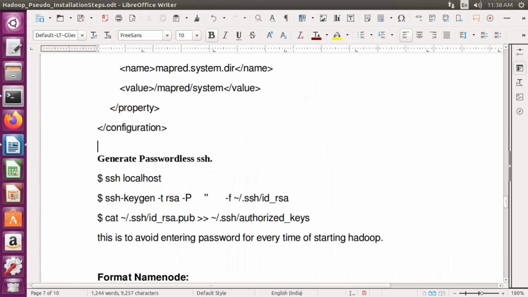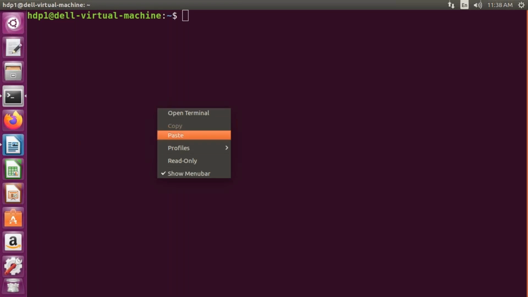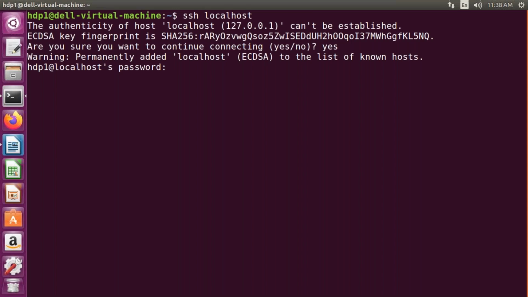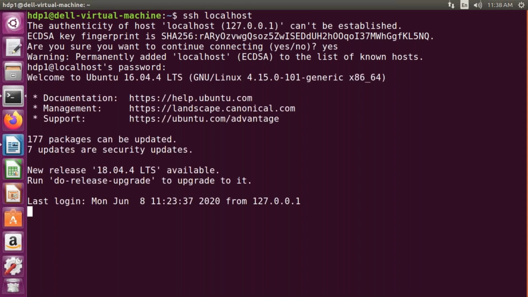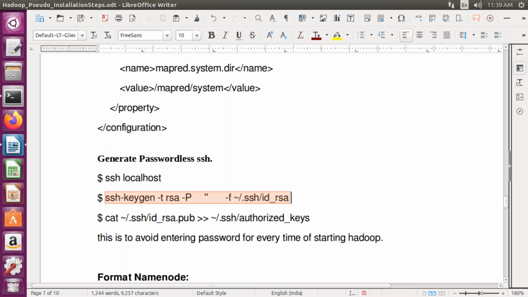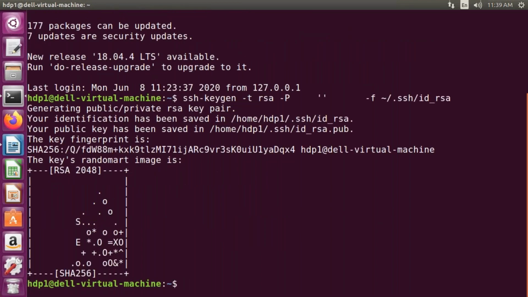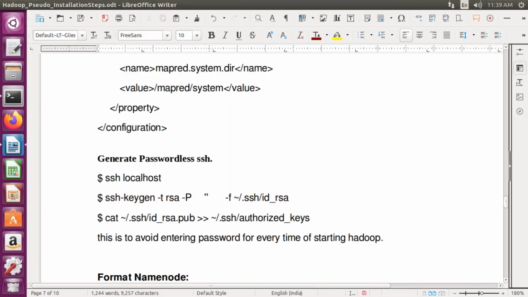Yes, now the next step is this one, right? SSH localhost. Say yes to authentication. The password is SDP1. Okay, then after that, next this is the SSH key. See, as per the document only I'm doing here. Nothing extra.